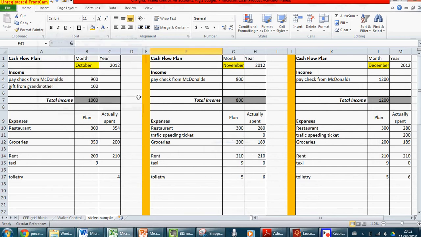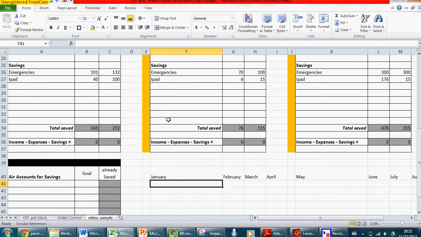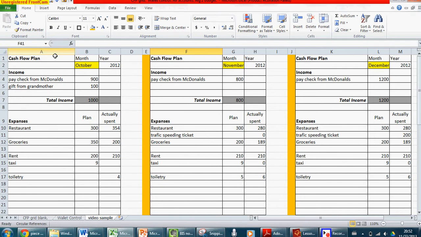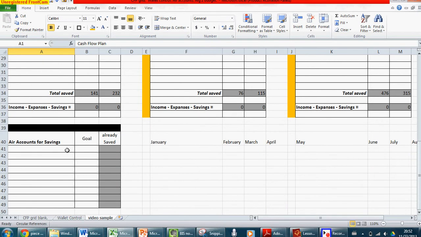Okay guys, this is a video about how to organize your AIR accounts, and this should be at the bottom of, below your cash flow plan. So right here is the cash flow plan, and underneath it on the same spreadsheet you want to have your AIR accounts. This is a way for you to organize your savings.